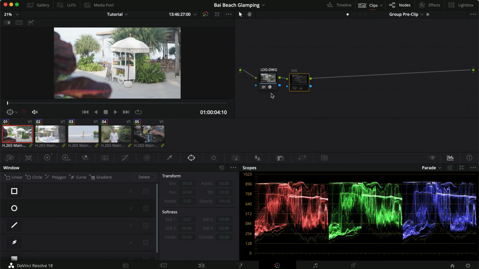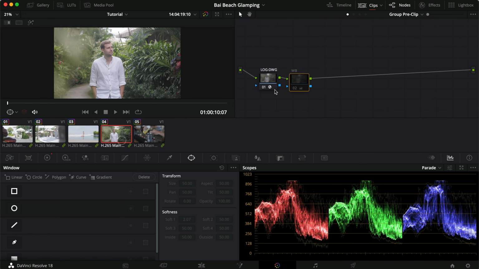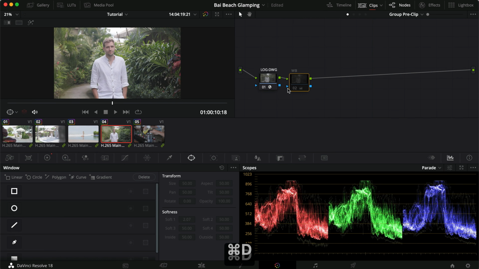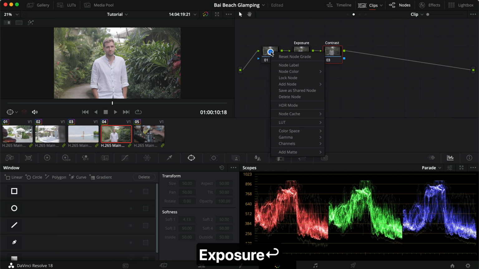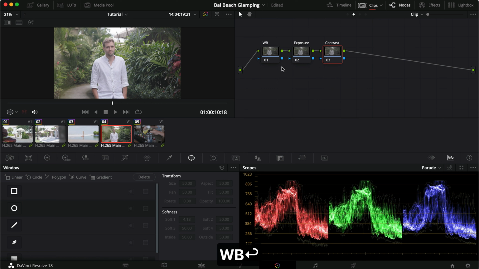Now I could go in and do my slight white balance adjustment here, just to get a little bit more warmth, but I'm going to wait with that because that's usually something that I do later on. So the thing that we're going to do now, we get into what's individually for the clip. So I'm going to do my usual color correction. Going to label this contrast, going to label this one exposure, and this one could be our white balance, or we could do the white balance across all the clips.